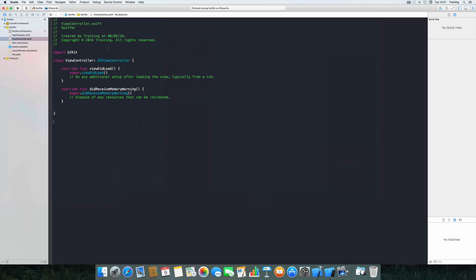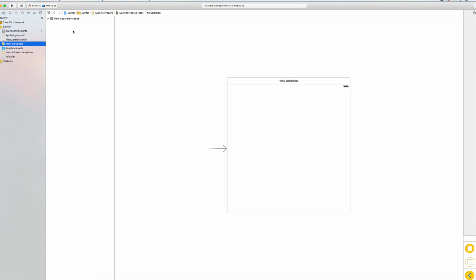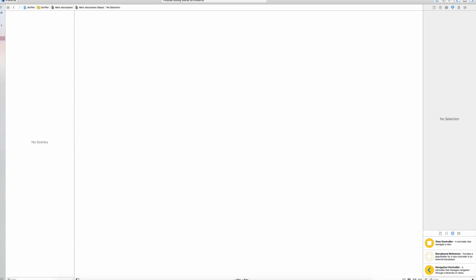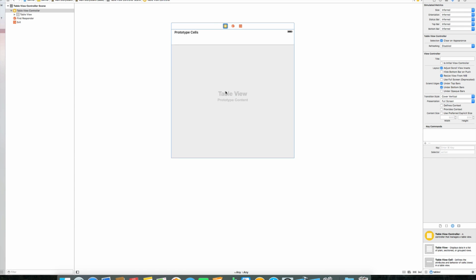I've already created my project. It's a single view application, nothing more. We will start by creating the user interface. So make sure to open the storyboard, and we will remove the standard view controller here. Make sure to select it and then just remove it. And instead, we're going to select a table view controller. This is the first thing we want to do.